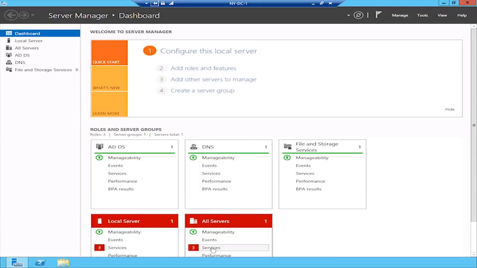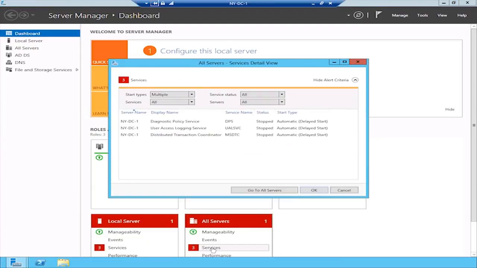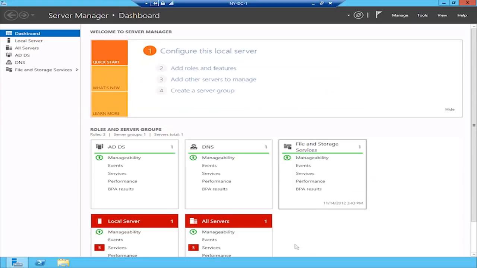If I click on services, this is one of the things I love about Server Manager. It turns red, it shows you why, and then you just click on it and it'll tell you exactly why. It tells me that there are 3 services. They are currently stopped. But notice that the start type is set to automatic with a delayed start. So we pretty much know. We say, all right, you know what? We know that these services are supposed to be running, but they have a delayed start. Let me go ahead and cancel out of here, which means that these are eventually going to start and the error is going to go away.